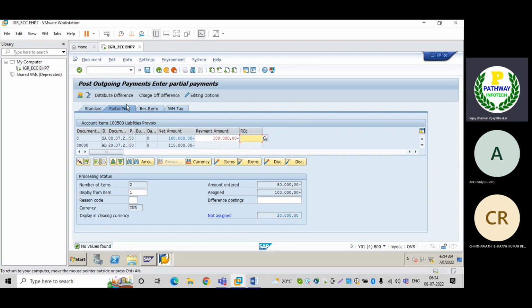Now we are discussing the partial payment. Remember, partial payment and residual payment, this is also an interview question. There might be a chance that they ask what is the difference between partial payment and residual payment. This kind of question will come during the interview, please remember. Now I am paying 80,000 rupees, but the line item which I have open is 1 lakh rupees. How can I clear this one? Now we are in the partial payment.